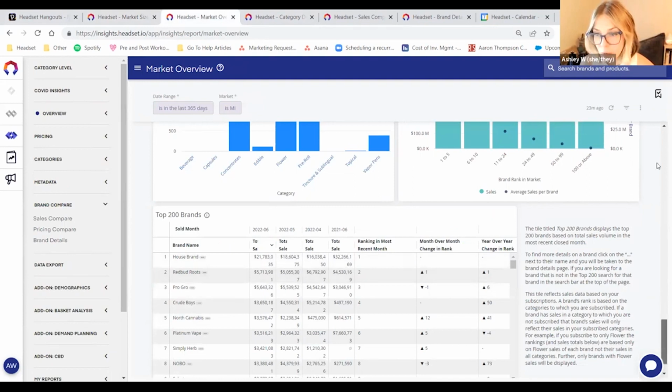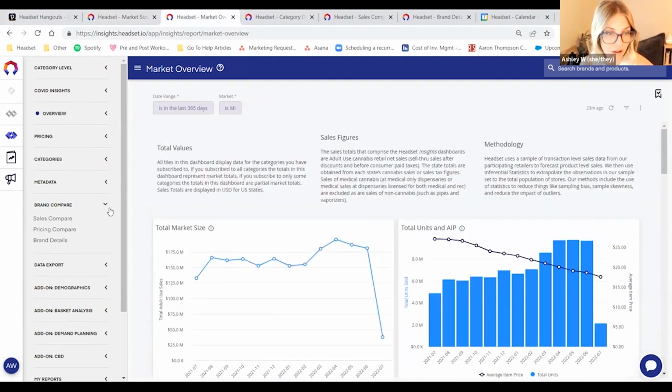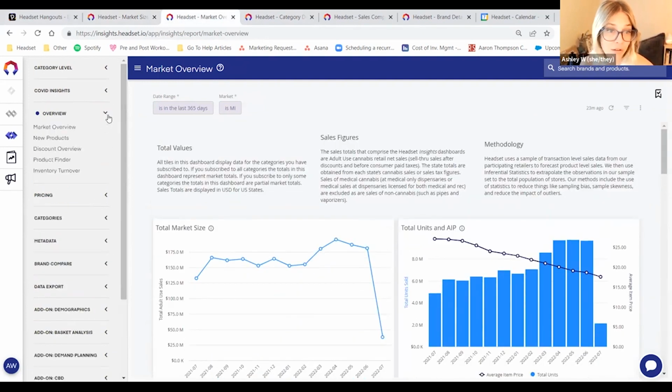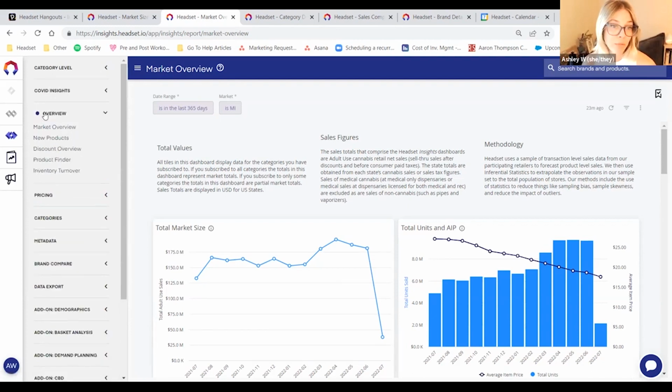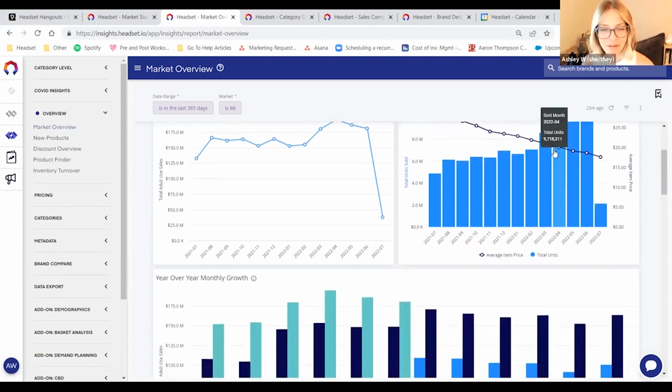Diving us in one layer deeper, and if you're following along, I've preloaded all of these tabs, but I'll show you where to go. So we just left the market size comparison, which is going to be your home screen every time you log in. That'll open up for you. And now I've moved into our overview section in the market overview. Again, I've preloaded all of this with Michigan. There are some trends in here that'll look like California, and in my opinion, circa 2019, a little bit more similar.